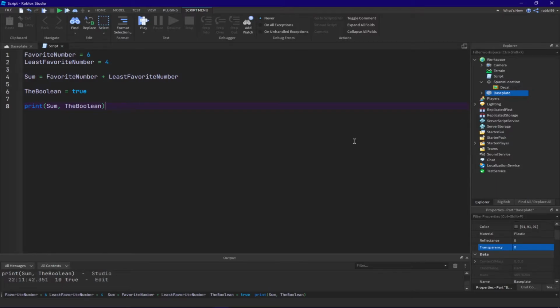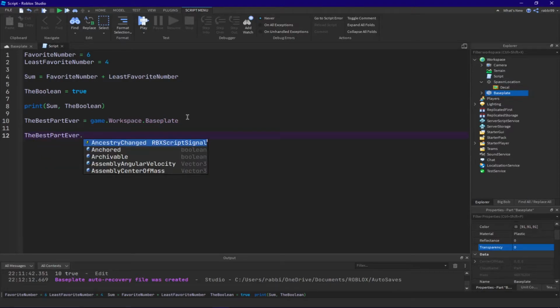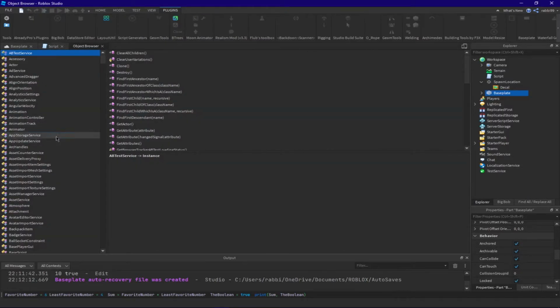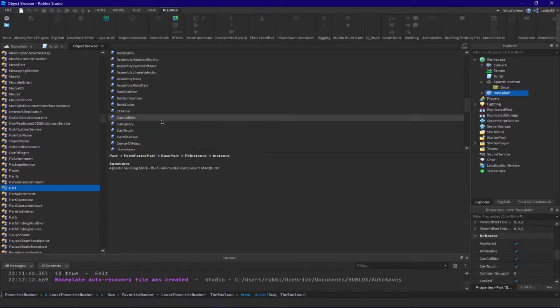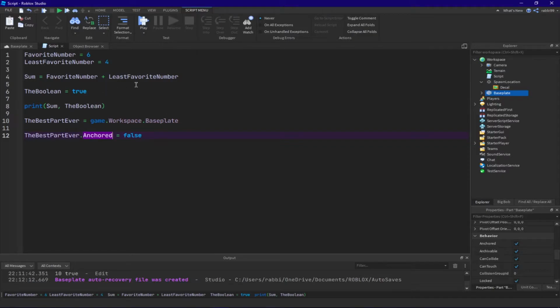And next we have altering properties. So we can say like the best part ever is game.workspace.faceplate, and then we can say the best part ever dot anchored is false. And this way we were changing the anchored property to false because it's expecting a boolean. So let me show you what I mean. As you can see here, it says bool. And bool, as you know, is true or false. You have to say true or false. You cannot say a number like 5 here. You have to give it a bool.